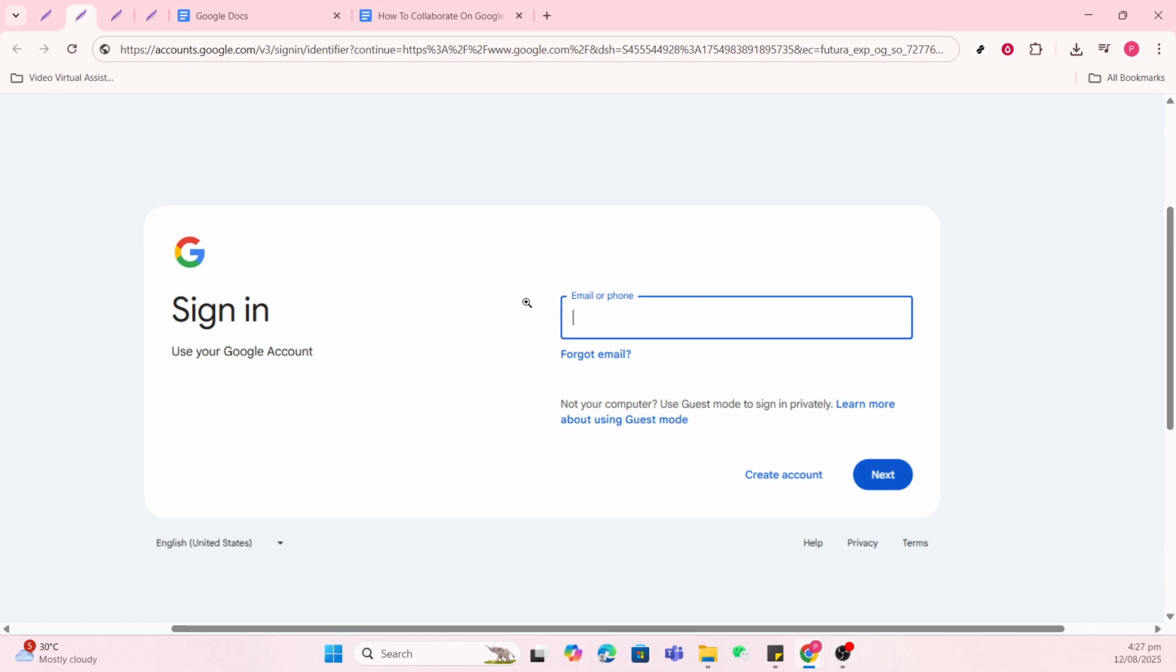Now that you're on the Google homepage, you should see a blue sign in button at the top right corner. Give that a click. Signing in is crucial because it gives you access to your Google account where your Google Docs are stored. You'll be prompted to enter your email address. Carefully type in your email to avoid any typos, then click on the next button.